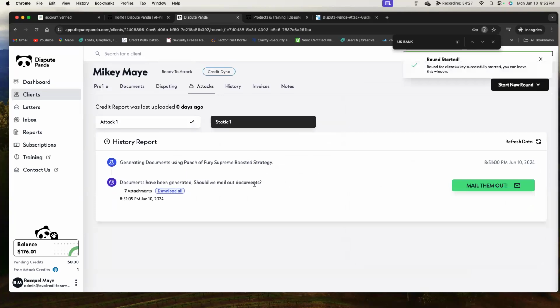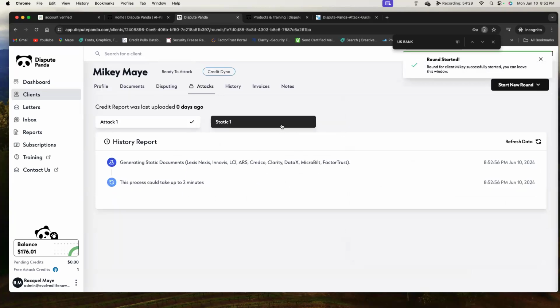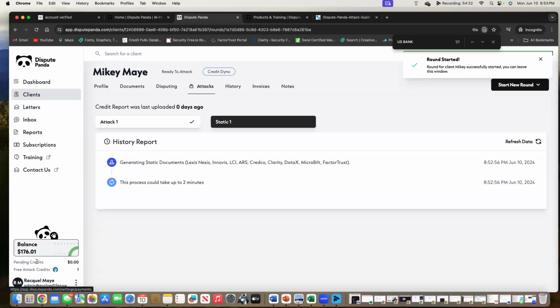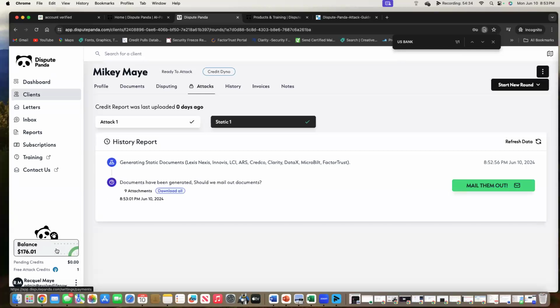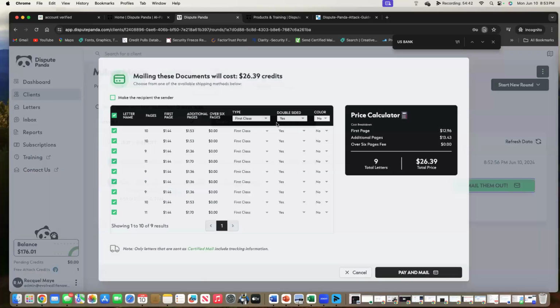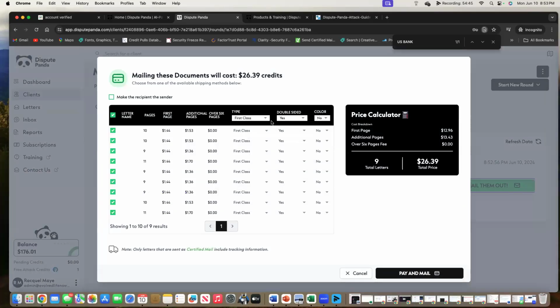Because I have money in my bucket, it's going to pull the letters. And remember, you see, nothing came out of my bank because I had money in my bank. So the static letters are free as long as you have money in your bank. So I can either have the system mail the letters out for me. Remember, I don't have to do it. I don't have to do anything for certified mail, but if I wanted to, I can switch it to certified mail. This would be my cost if I do certified mail.